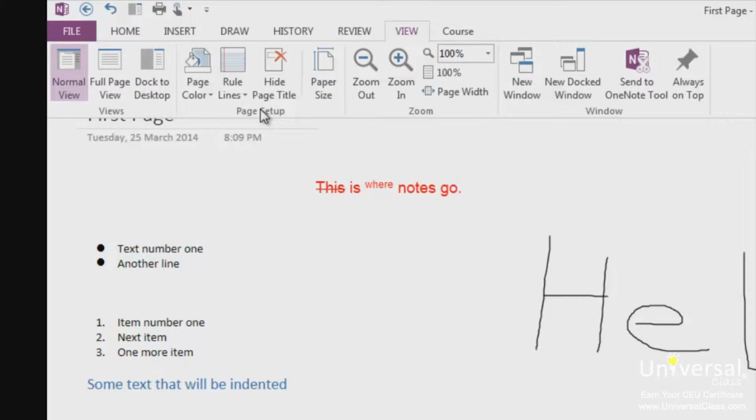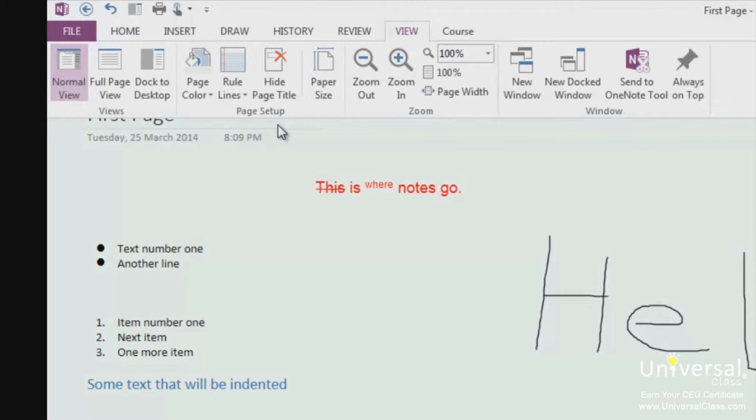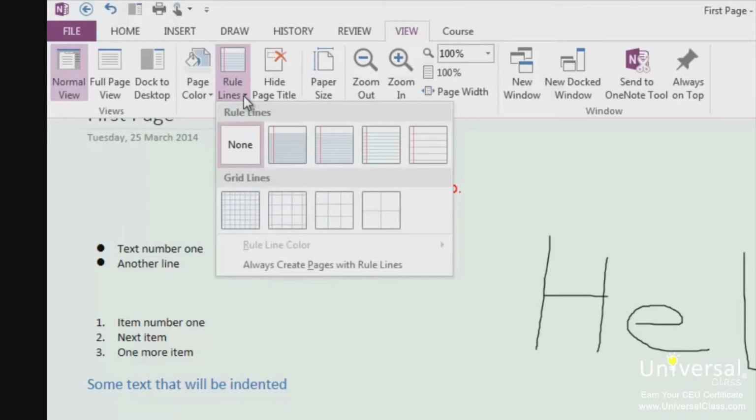To add a page color, click on the Page Color button and move your mouse cursor to the color that you want. It is then applied to your page. To add rule lines, click on the downward arrow beside the Rule Lines button and select the type of lines you want to add to your page.